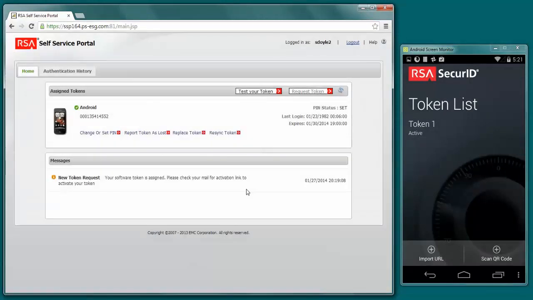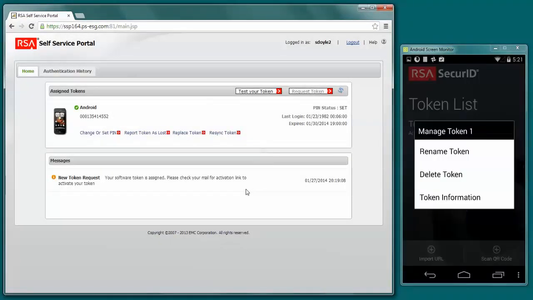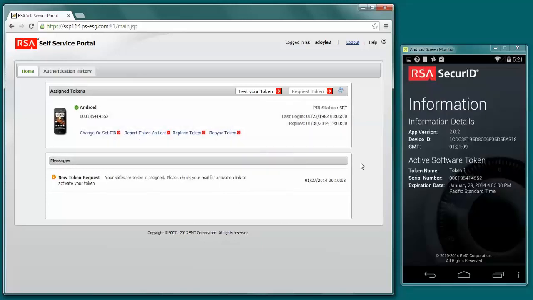I'm going to look at the token list here. And I'm going to look at the token information. And we can see that we've now imported a token with the serial number ending in 4552 in this Android handset device. So Android QR code scanning is a very effective way, integrated in the self-service portal or through the token converter, to issue tokens securely to devices in one step easily.